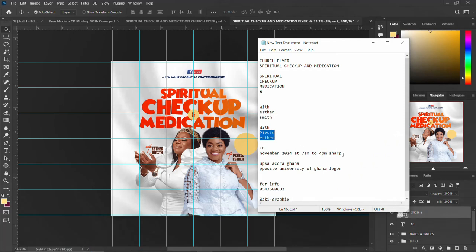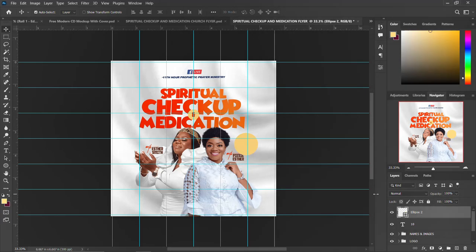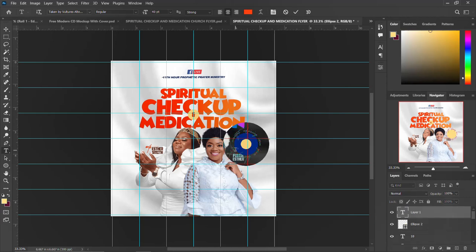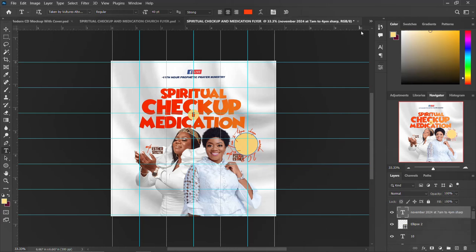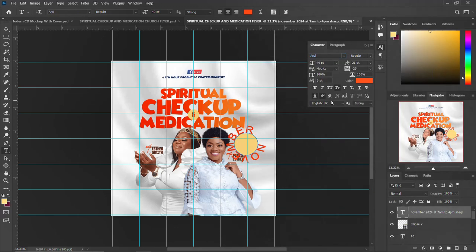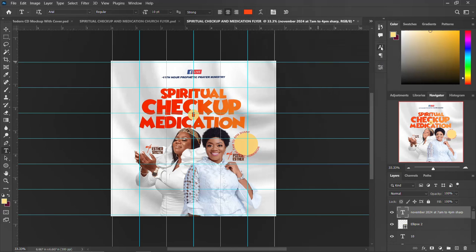Then let's copy this November. So it's 10th November. Then type T on the keyboard and hit here. Bring it here. No, on the ellipse. We hit here. Good. And then Control V to paste it. And we are going to change the font from Taken by Vultures to something like, maybe let's pick Arial. Yes. And then we have to reduce the size to, let's say, 10 and see. Awesome.